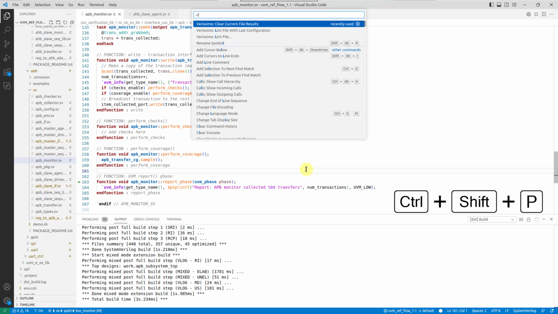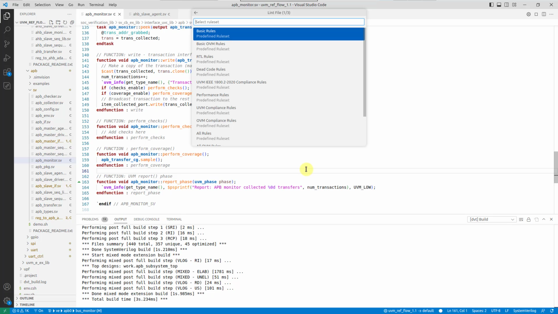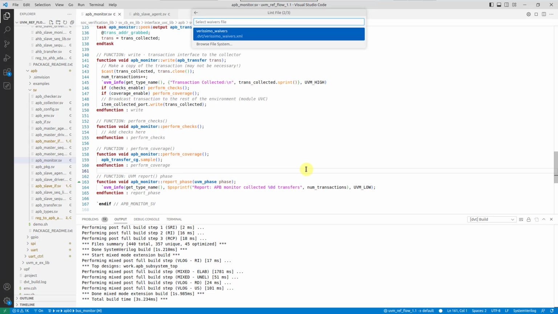From the command palette, run the Verissimo lint file command. You can either pick an existing lint configuration or create a new one. Let's create a new one with the basic predefined rule set, use the default waivers file location, and call it basic lint.